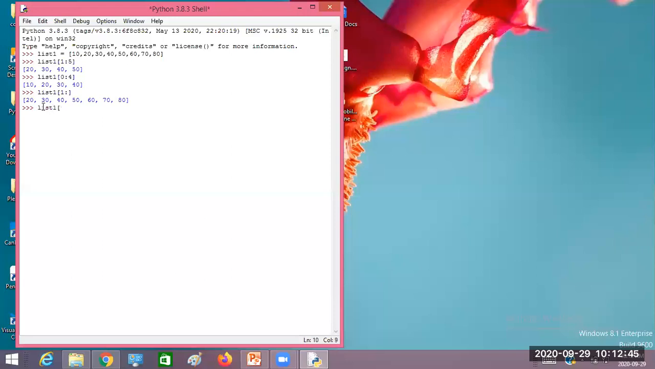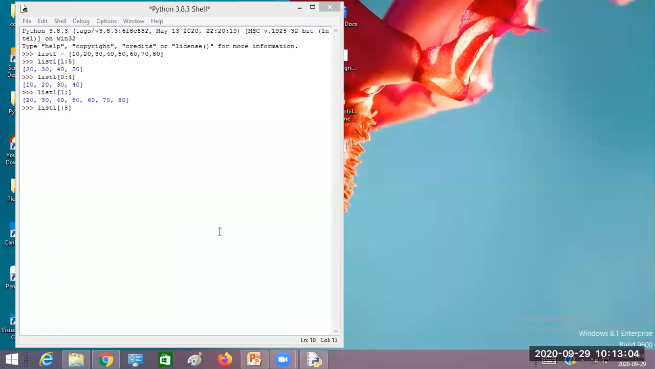Likewise, I'll leave the first one empty and I'll specify the last one. For example, this 5. Now what will be the output? I left the first integer, the start value, absent, and gave the second integer value. It starts from 0 and goes up to 5, but not including 5. Correct?